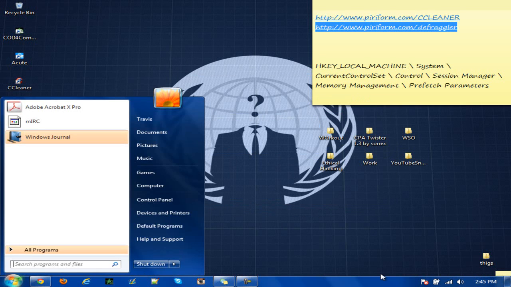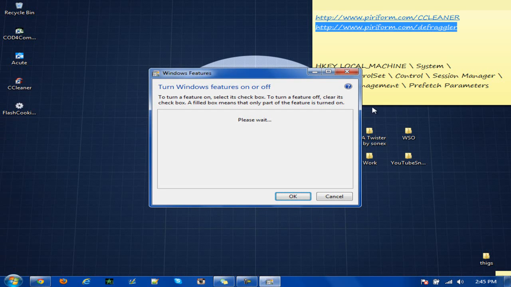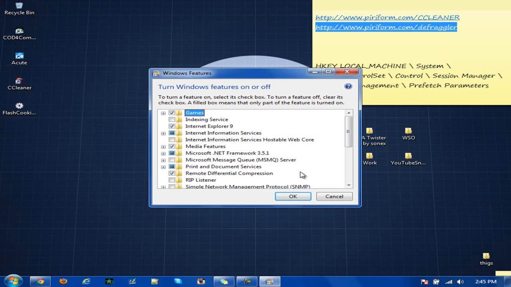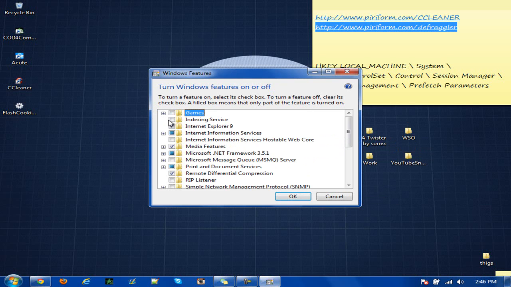Next, what we want to do is turn Windows features on or off. Then select Enter. From here, you guys gotta wait for this to load. Sometimes it may take a while depending on how fast your computer is. And once this is loaded, you want to go ahead and unselect Games. I'm pretty sure a lot of you do not play any of these old games on the computer anymore, so go ahead and disable it.